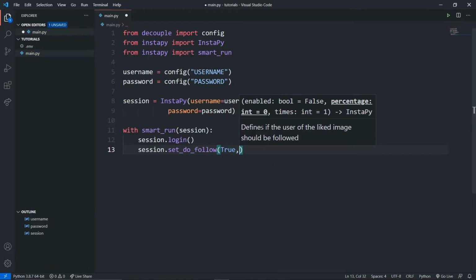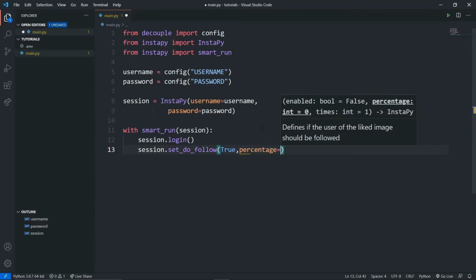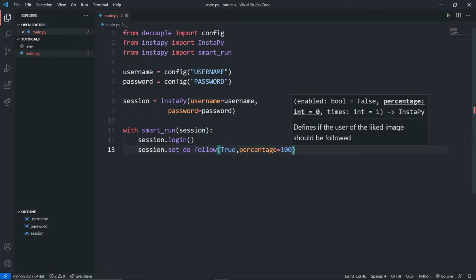Then I'm going to set my percentage. By default it is 0. You can even make it 50, like it will follow every second page. I'm going to make it 100 so that it follows every page.